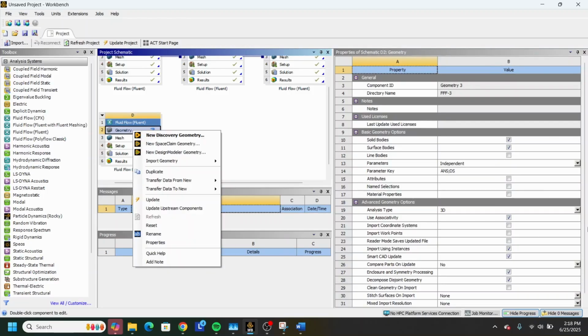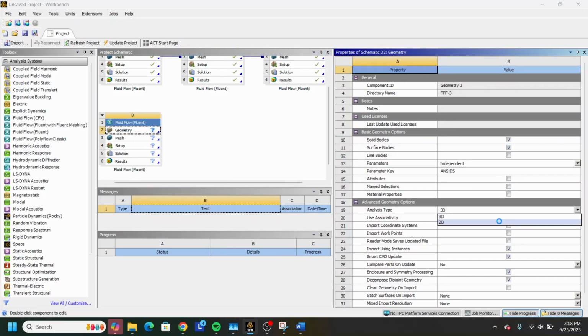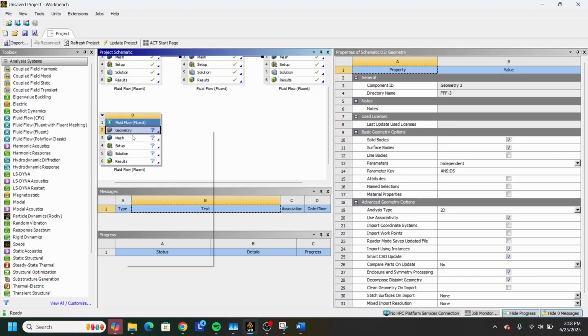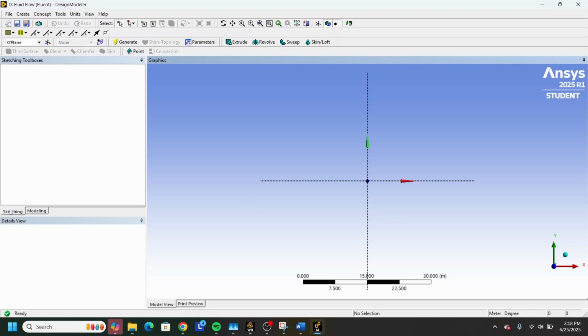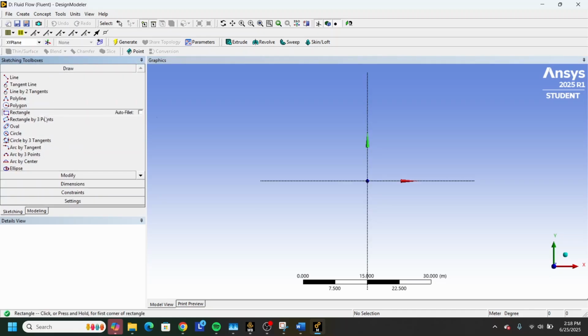You want to right click, change this to 2D. You want to go to right click and then new design modeler. Give it a bit. You want to double click the Z to make it perpendicular. Go to sketching. Go to rectangle here. Just hold and click.